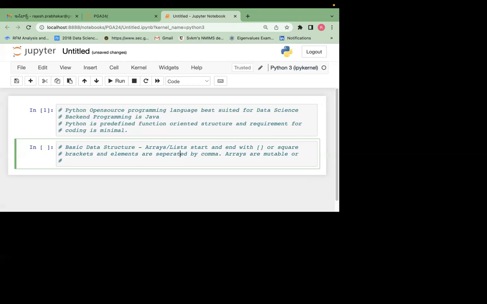They allow multiple data types. You can have multiple data types within a single array. And also duplicates. You can also have duplicates in an array. So array is the fundamental data structure of Python that starts and ends with square brackets. Elements are separated by comma. Arrays are mutable or appendable or editable. They allow multiple data types and also allow duplicates.